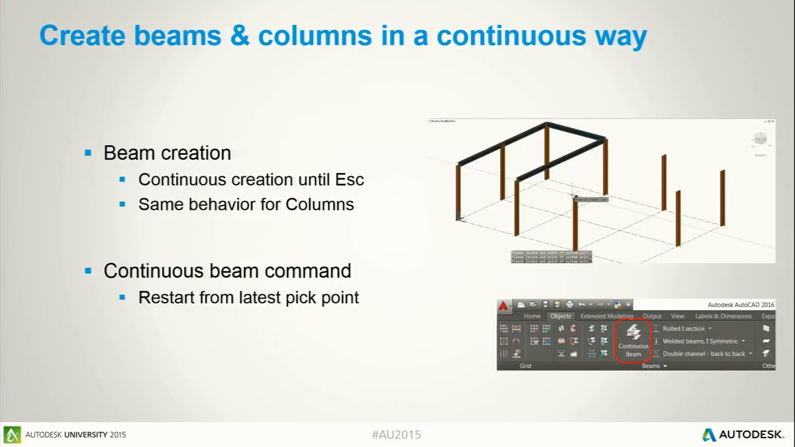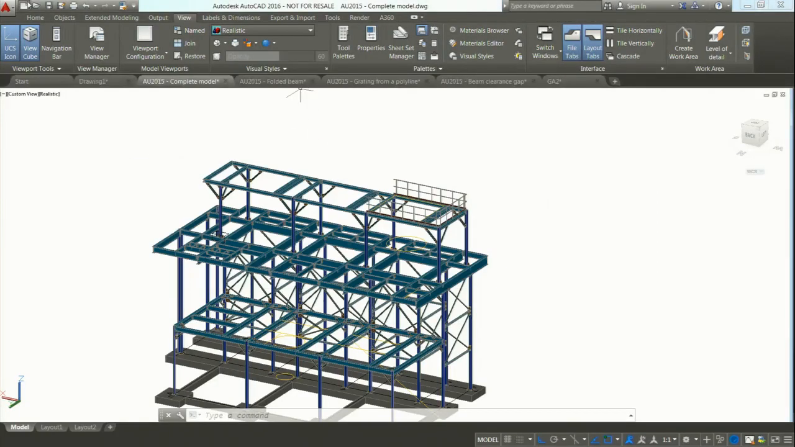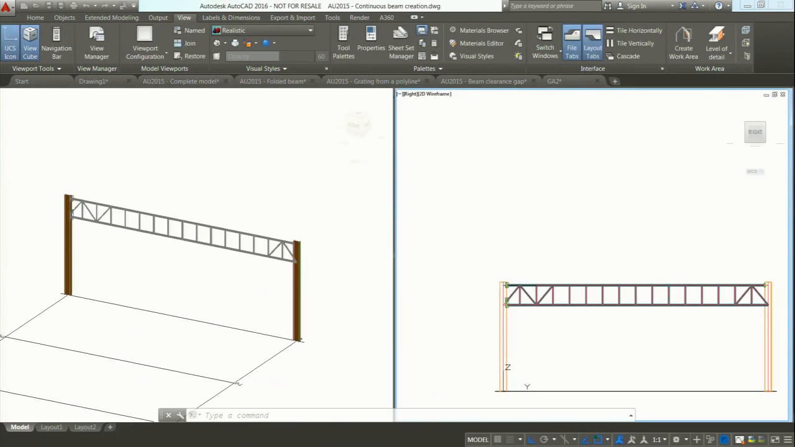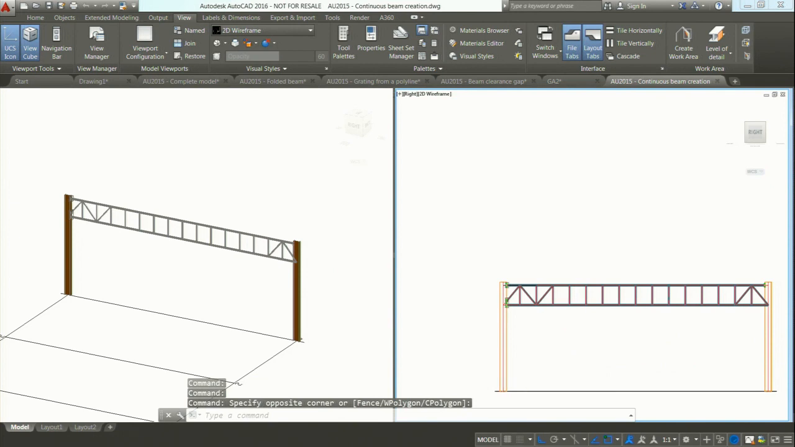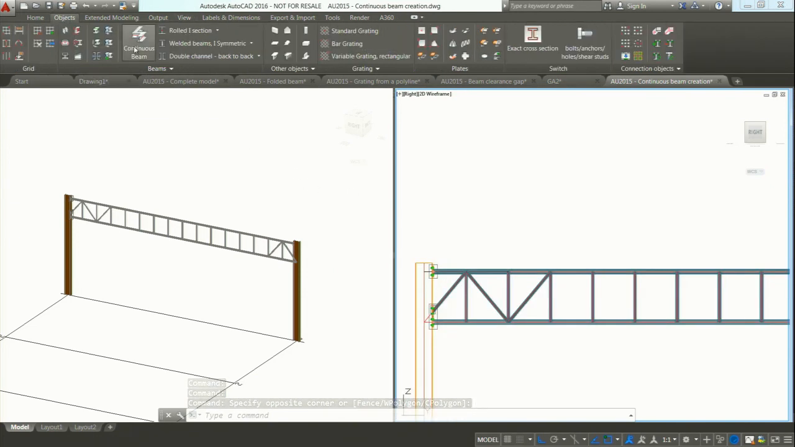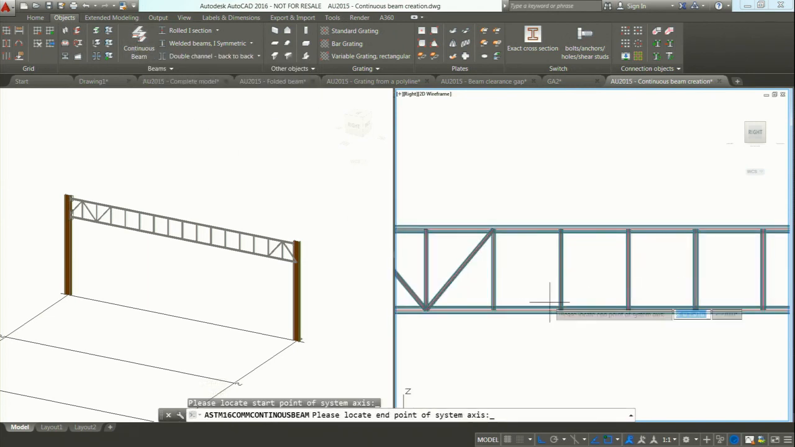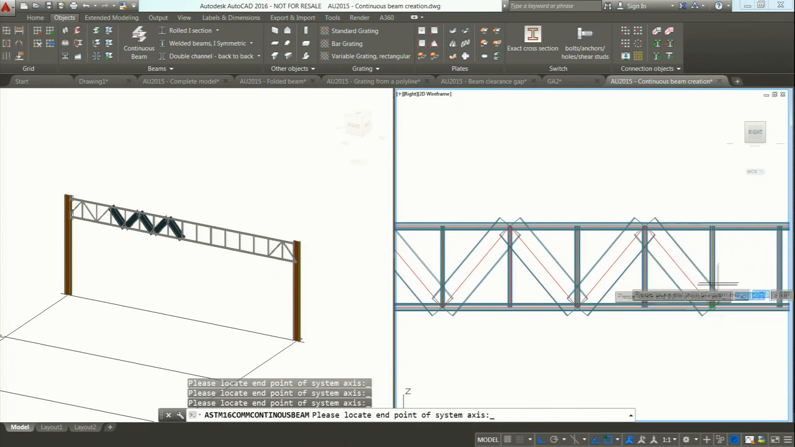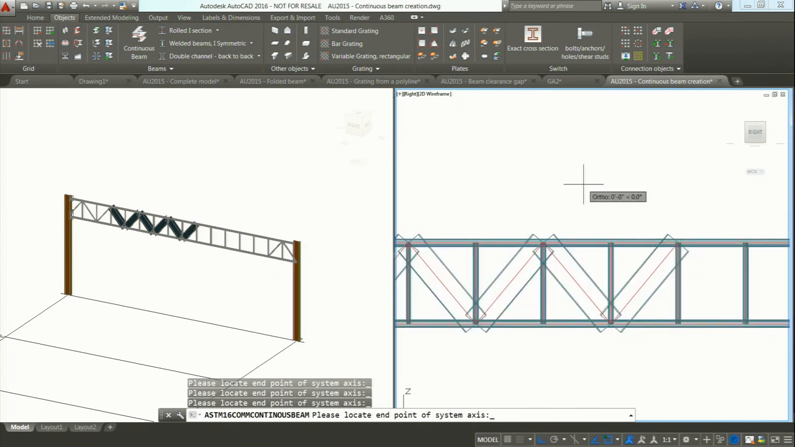The next thing I would like to show you is a way to create beams in a continuous way. So I'm going to show you how it works. I'm taking again this model. You see I have some diagonals which are missing there. I'm going to show you this command, continuous beam. So you can say I want, for example, to insert a diagonal from this point to this one, and there, and there, and there. So you see it's very easy to insert the beams in a continuous way.